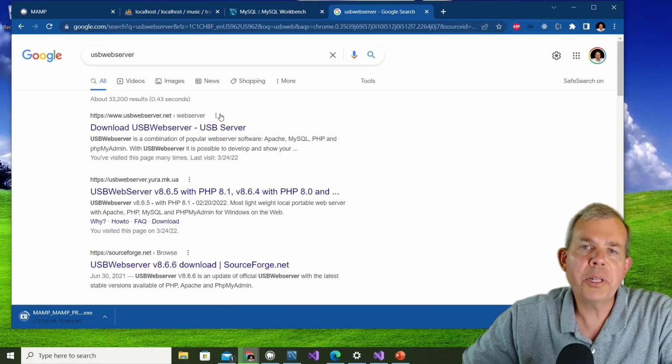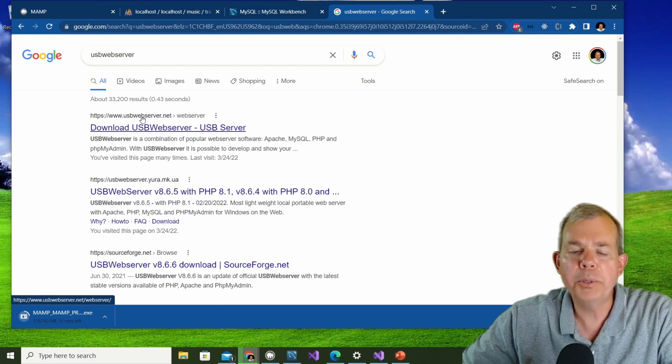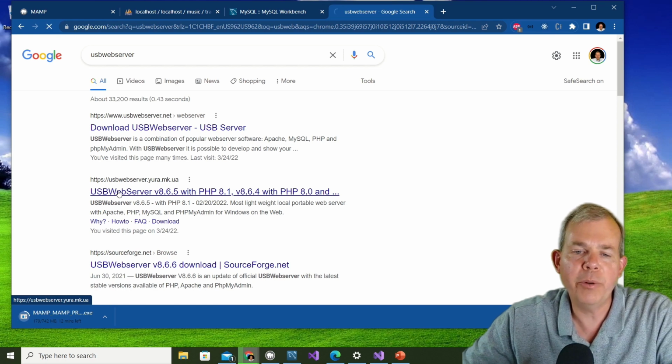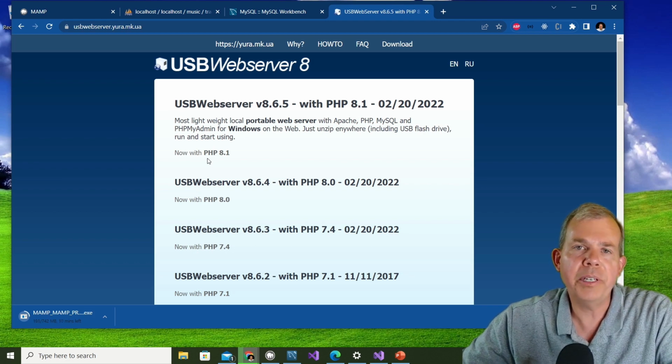Another tool which is really good that does not require you to install anything is the USB Web Server. So the second link on the page here actually has a free version of what USB Web Server is. And you can download this and you can literally run it from a USB stick. You could run it on any computer lab where you don't have access to install software. And it will do the same features as what we're going to do in the video.